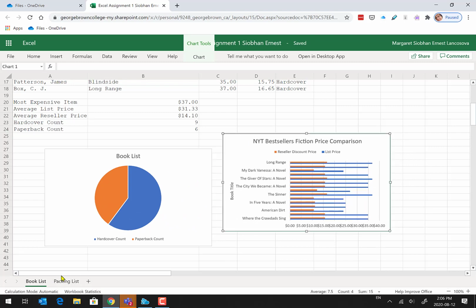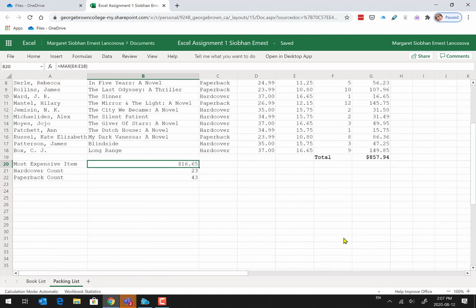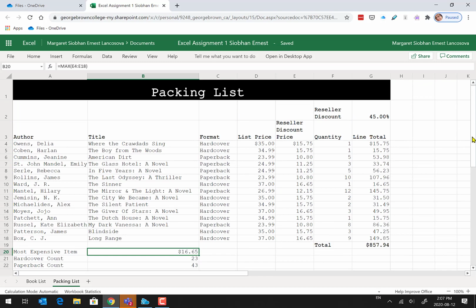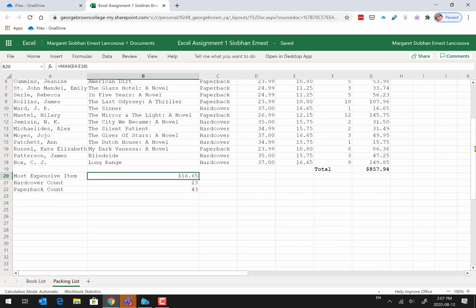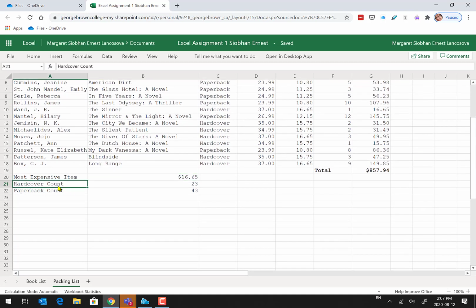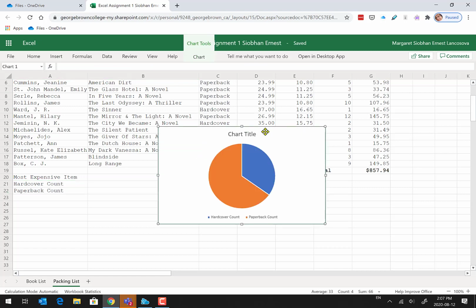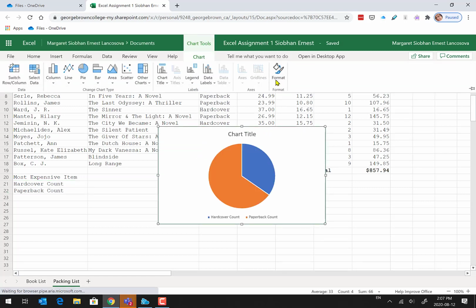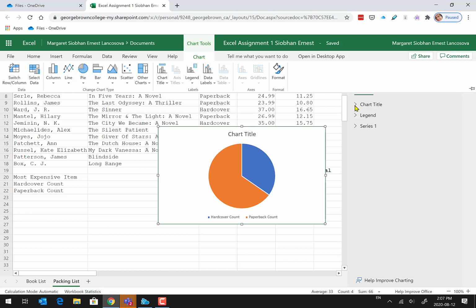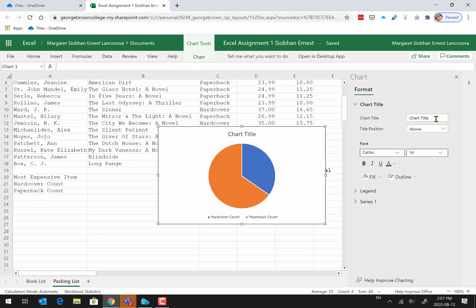The next thing, packing list. We're switching to the packing list sheet, going to the top. And we're going to do another pie chart. This one is going to be from A21 to B22. A21 to B22, Insert, Pie Chart, 2D Pie, and we're going to click on Chart Tools, Format, and for the chart title, we're going to call this one Packing List.